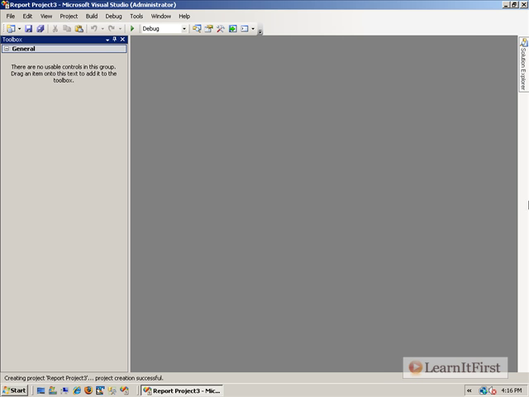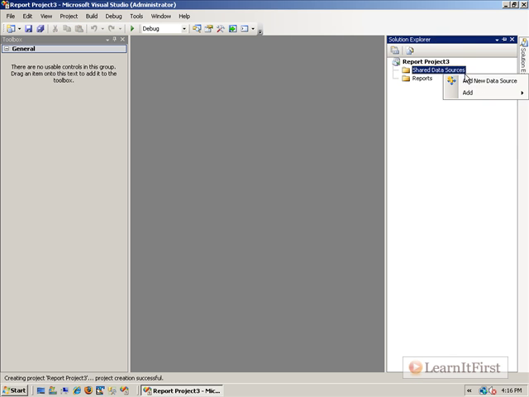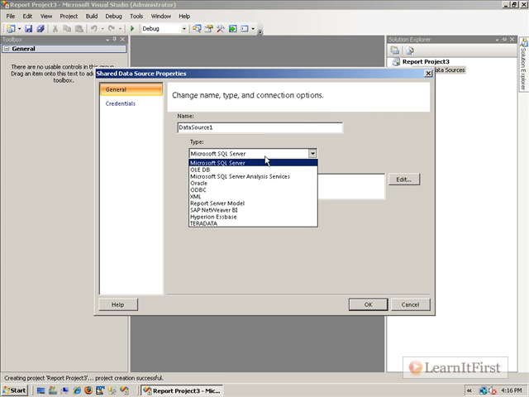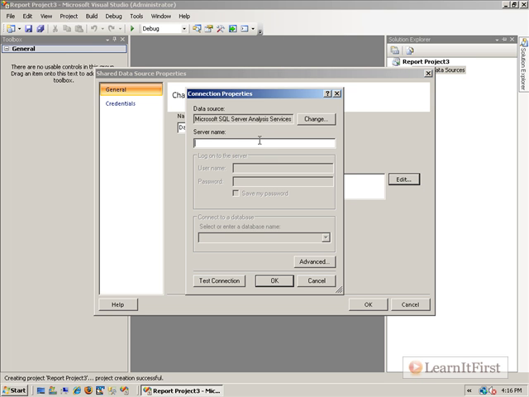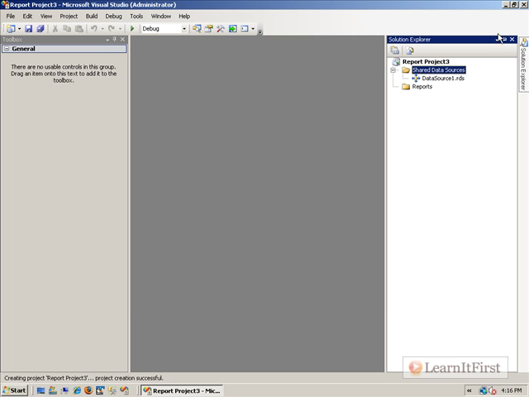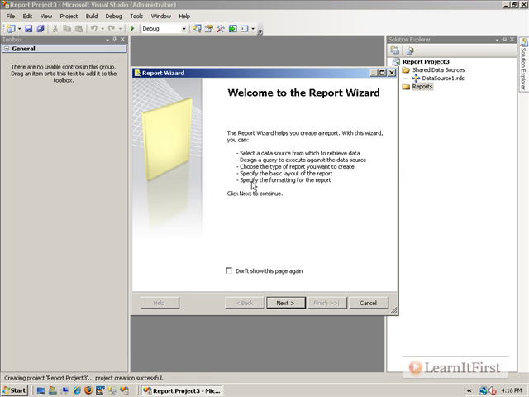Come over here to my Solution Explorer. Well, let's make ourselves a data source. Use Analysis Services, the exact same thing I did in the Report Builder. Choose my database. Come down here. Now I want to make a new report. If I say Add New Report, it's actually going to launch the Report Wizard.